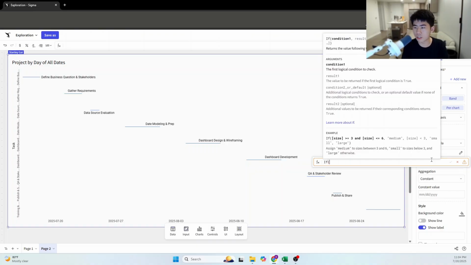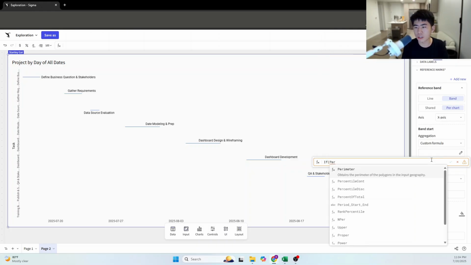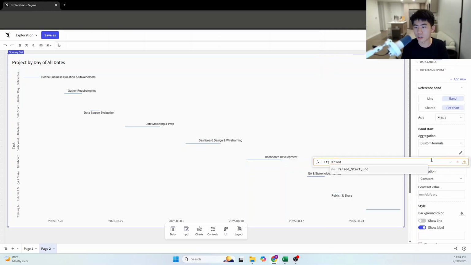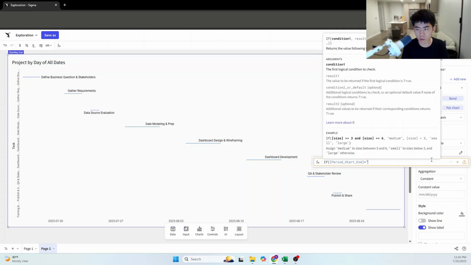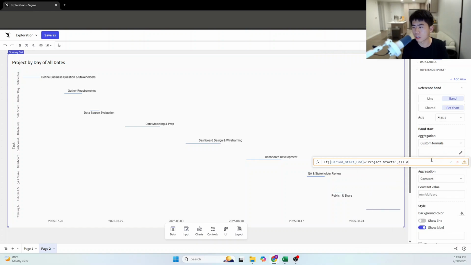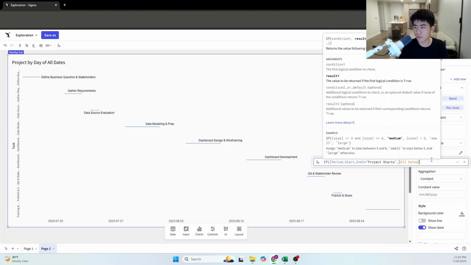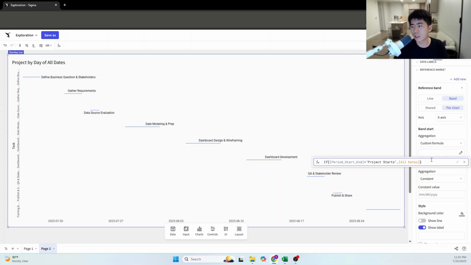Sorry, that's not a string. Period start end equal to start project start, then you should return me the date information, which is the all date column from our table. This would define the start.